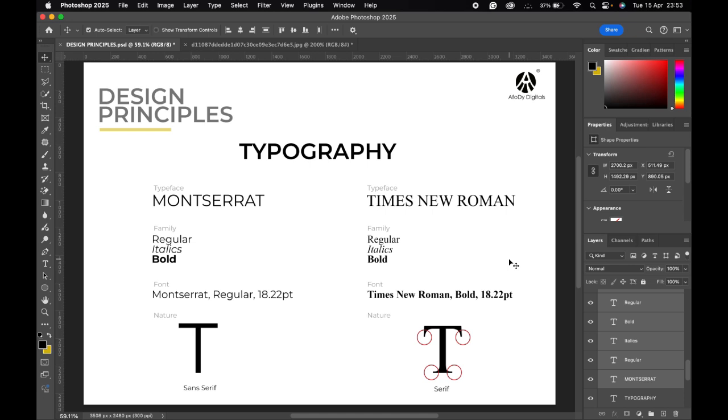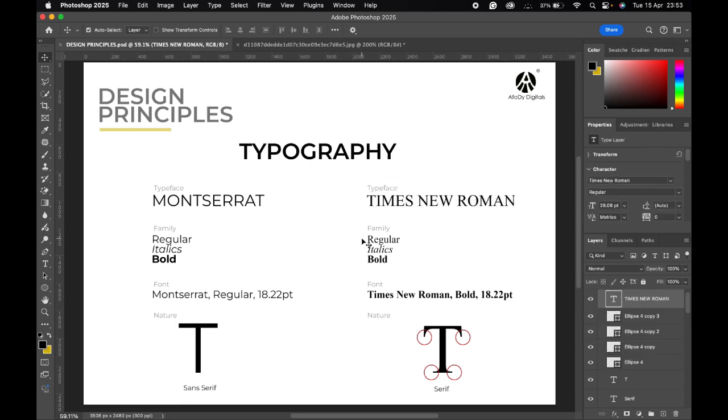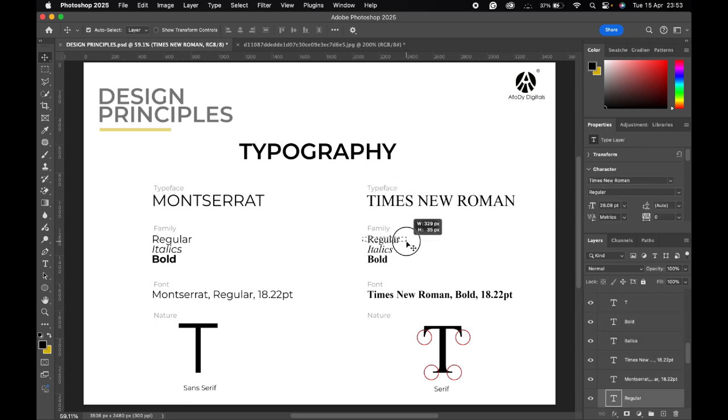So we are typing a document and then someone says change the font to Times New Roman. That's wrong. It is change the typeface to Times New Roman. Times New Roman is the typeface, is the name of the family. Inside Times New Roman, we have regular, we have italics, we have bold, and we have bold italics.